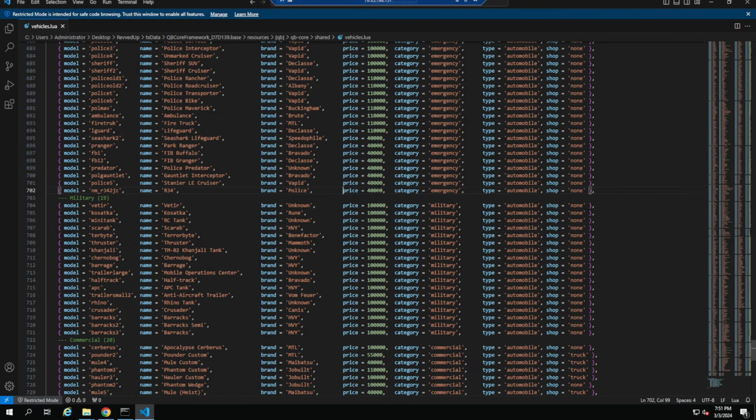Price. This is where you would set the price if you were to put it inside of PDM or any of your default vehicle sales scripts. Since it's a police vehicle, it's not going to be for sale, so you don't have to worry about that.